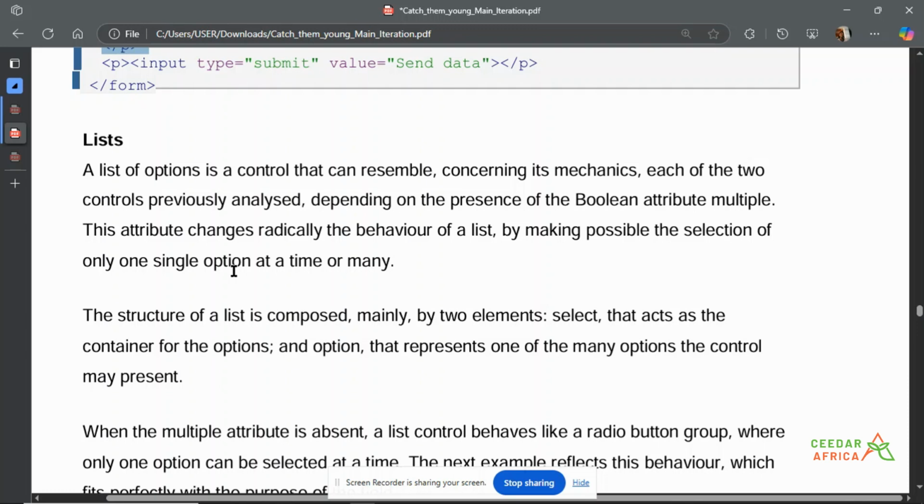So basically what we're saying is lists can resemble checkboxes in the sense that you can select multiple options, and it can also resemble the radio buttons in the sense that you can select one option. That depends on the attribute that you add, and that attribute is multiple, right? That attribute makes it possible for the form to accept either single input or multiple inputs, right?